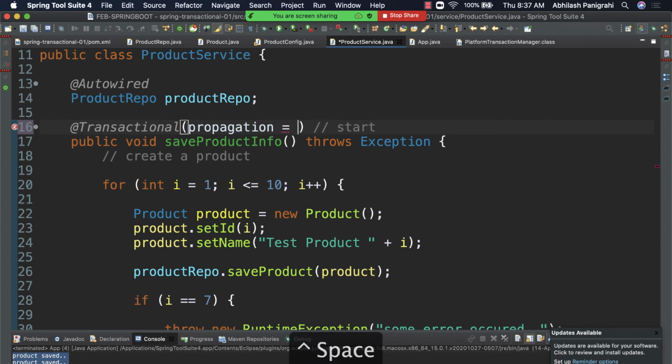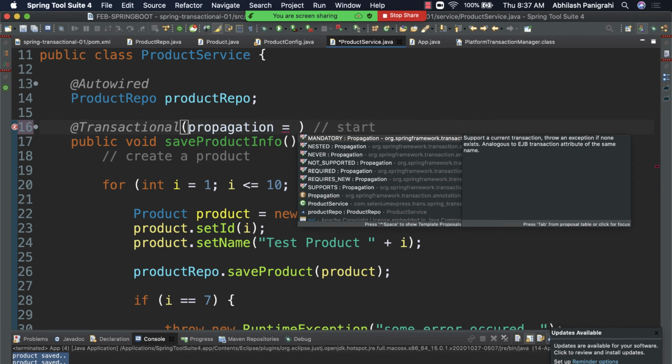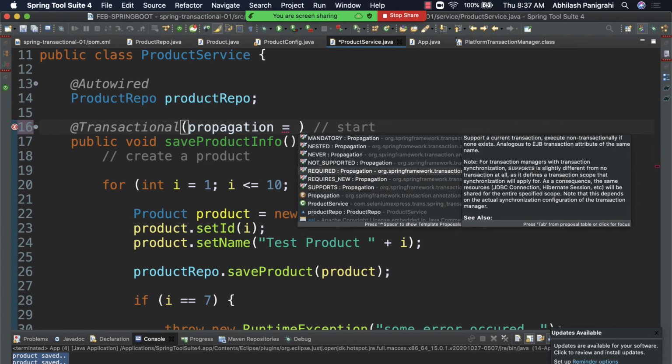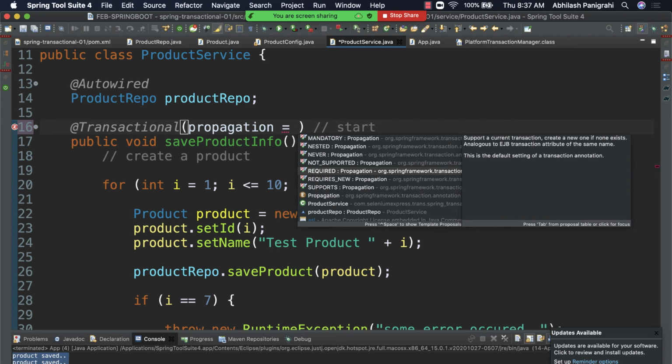So propagation is by default set to, you can see there are a lot of different things like mandatory, nested, never, not supported, required new, supports. We'll be talking about all these things, but the default one I think is this one. So you can see supports a current transaction, create a new one if none exist.